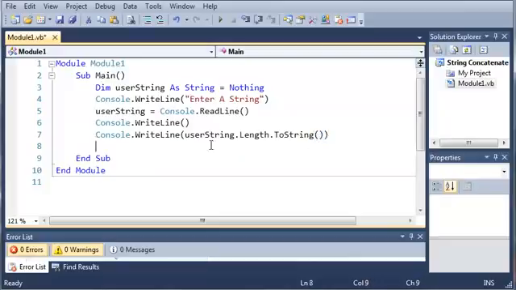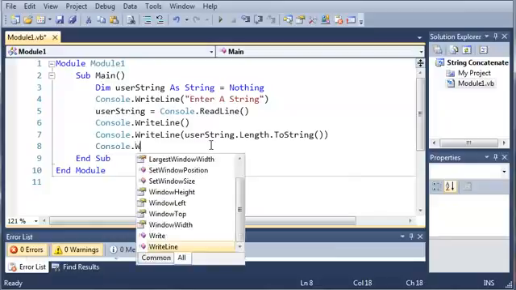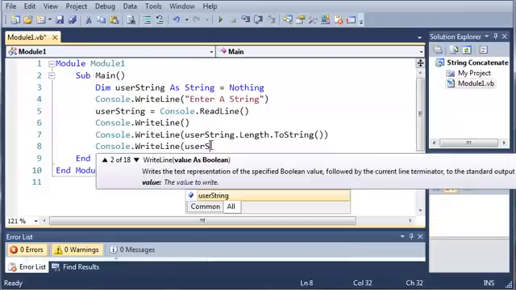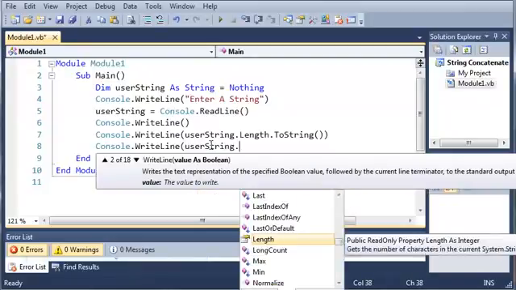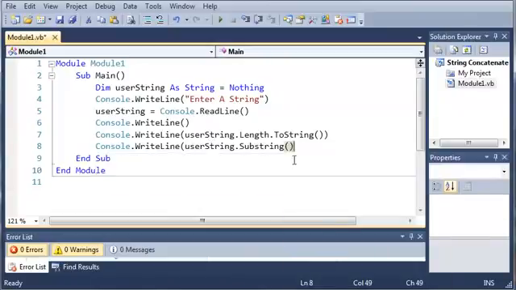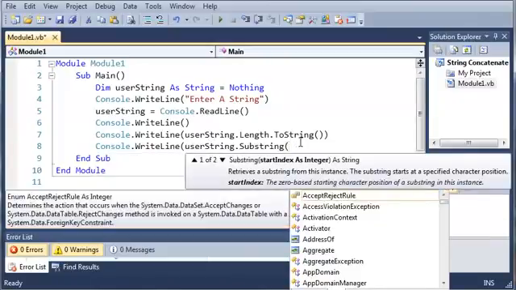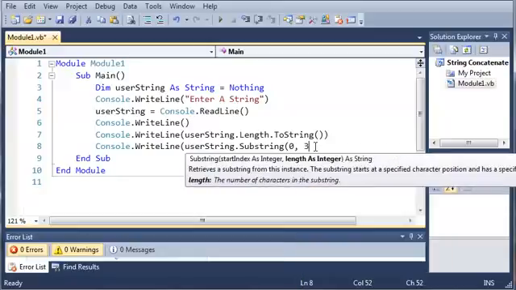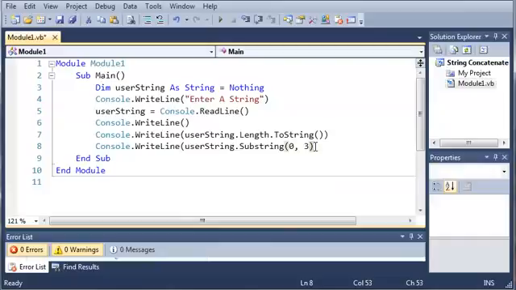So now we're going to get some substrings of userString. We're just going to do Console.WriteLine, and we're going to do userString.Substring. Inside of our parameters, we're going to have two arguments: the start index and the length. We're just going to start at 0, and we'll print out the first three characters of this string.